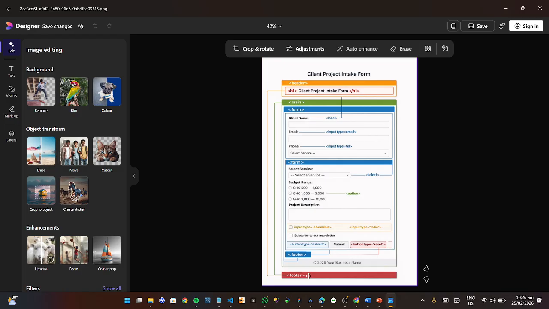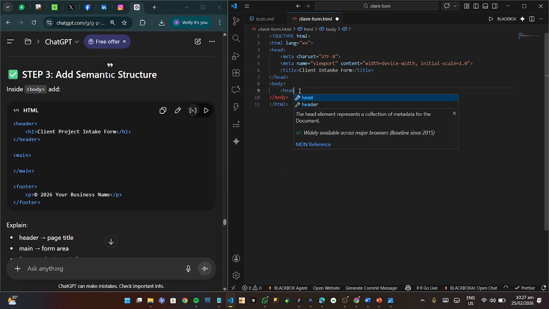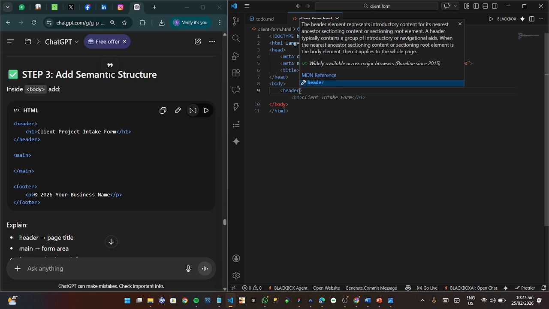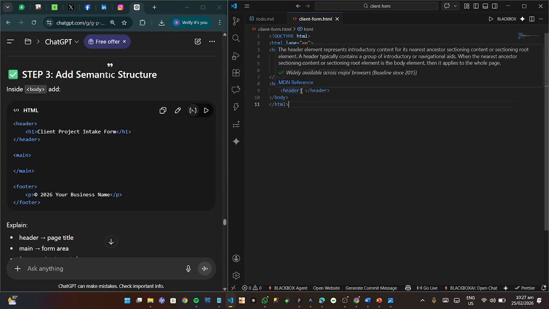So the main is where we are going to do a lot of coding, a lot of inputting. Now let's add our semantic header, as I said. Inside this body, what we are going to do is open a tag and say header. Tell it that here we are going to add the header, then we close it. Now let's add content into the header.